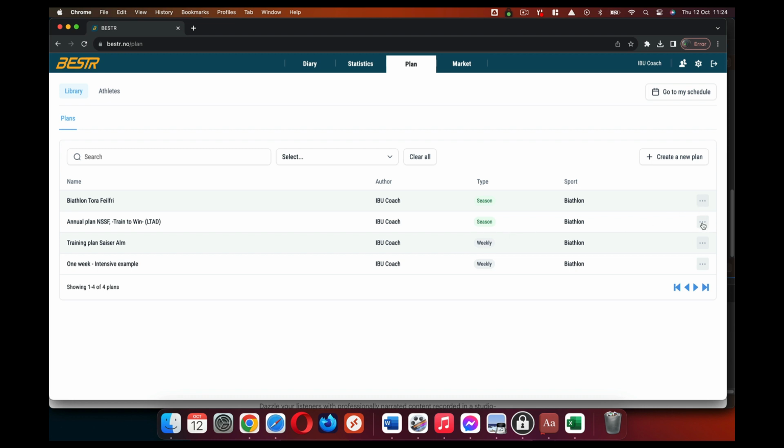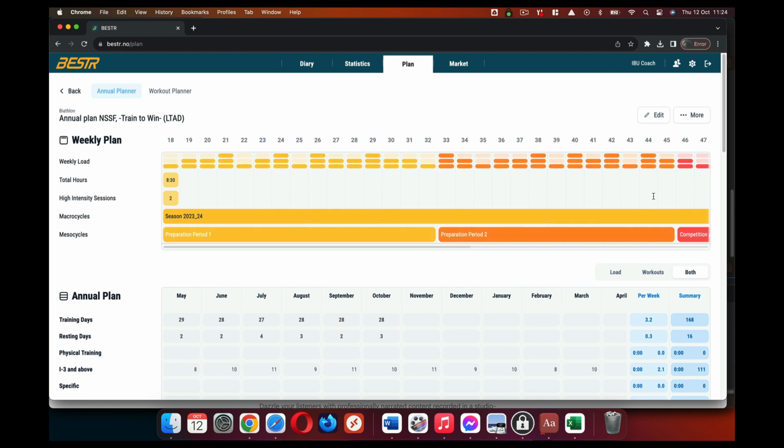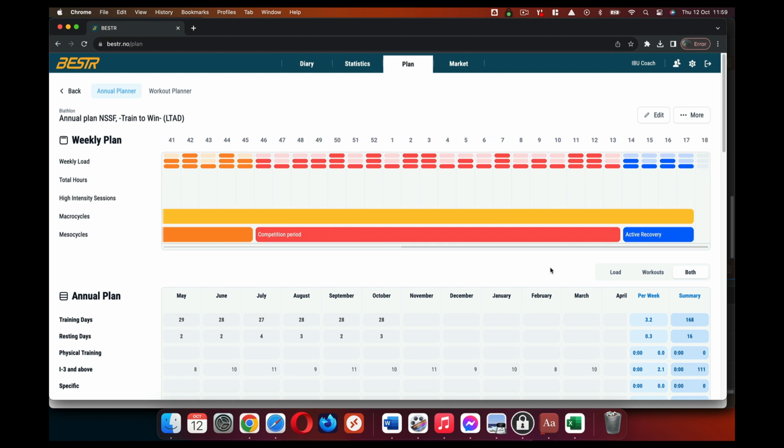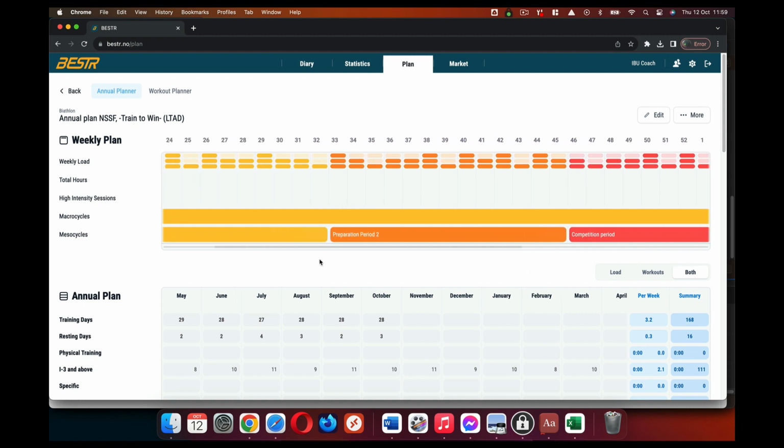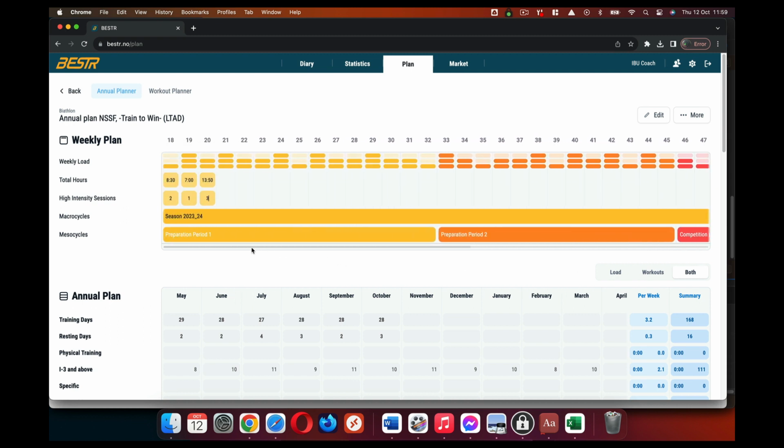To open a plan for edit, click on the button on the right-hand side of the row for the plan. You will then enter the annual plan if it is a seasonal plan. The top section of the annual plan is used to plan the periodization of the season. You can plan the load of each week: easy, moderate, or hard. In addition, you can set the total training hours for the week and the number of intensity sessions. In this section, you can also define macrocycles and mesocycles for the season. In this plan, it is set up 1 macrocycle for the whole season, and 4 mesocycles.